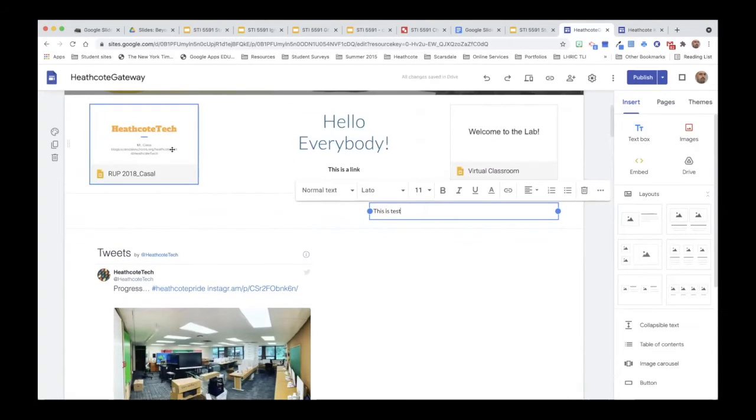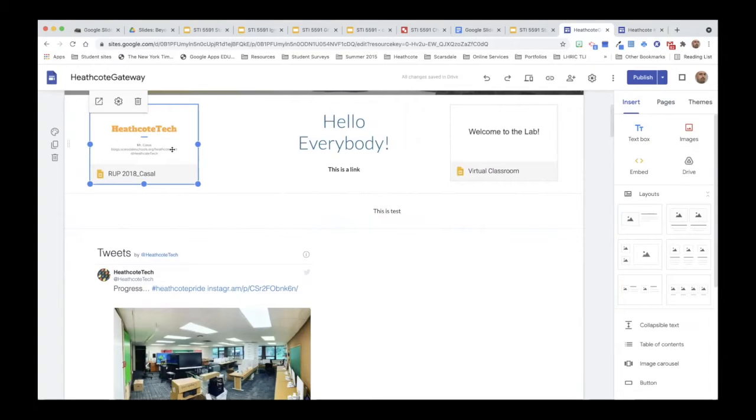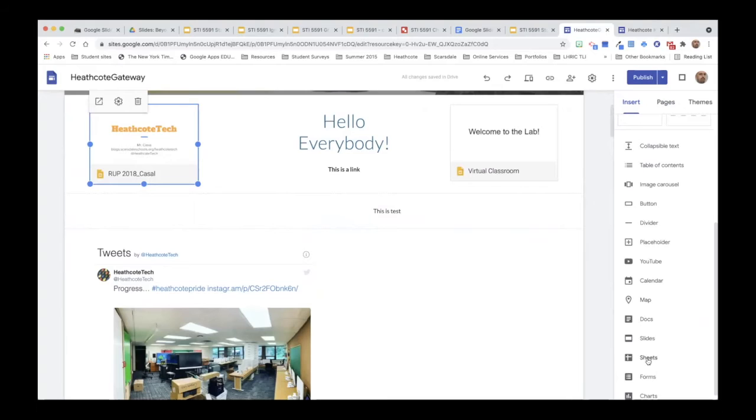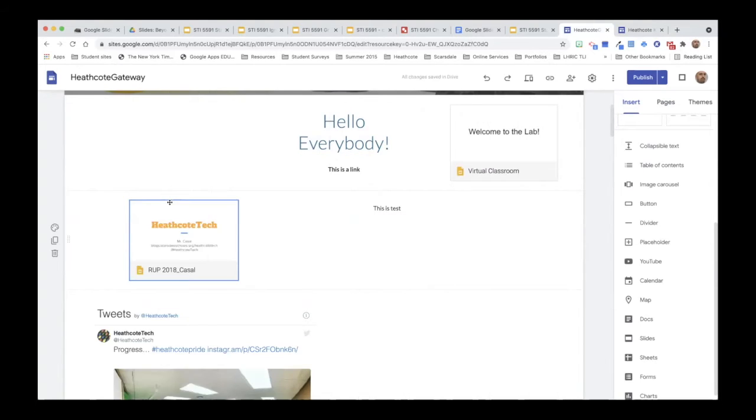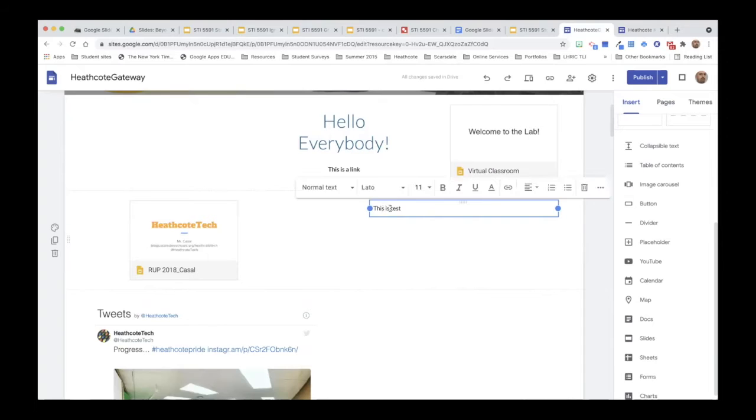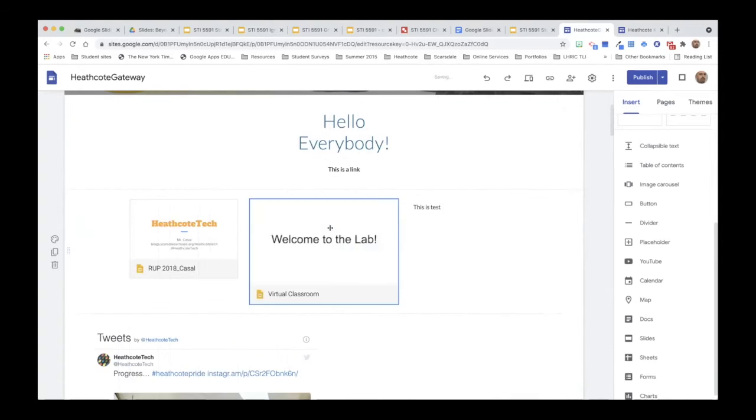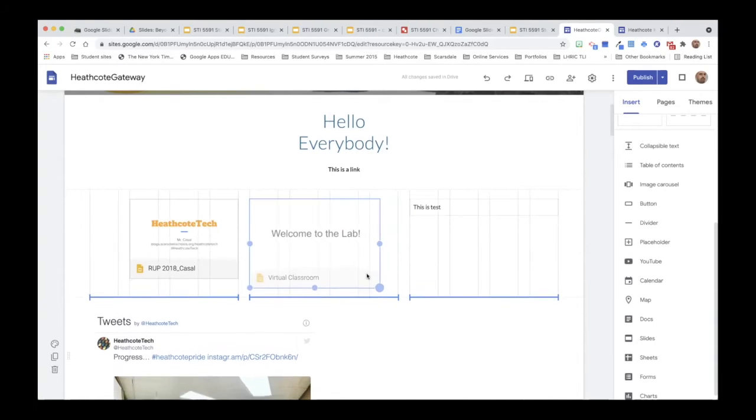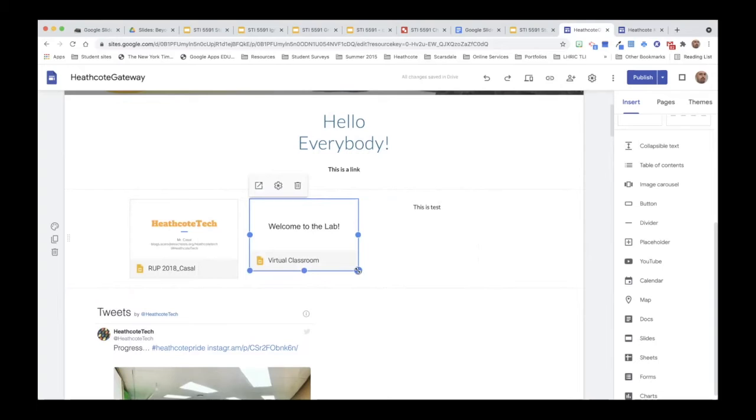If you felt like putting something next to it, you can. This is a slideshow. I went to insert, I went to slides, I put it in. I can drag this down here and now it's next to my text box. I can click this and drag that over there. You do this all under the menu on the right side. So you insert stuff.